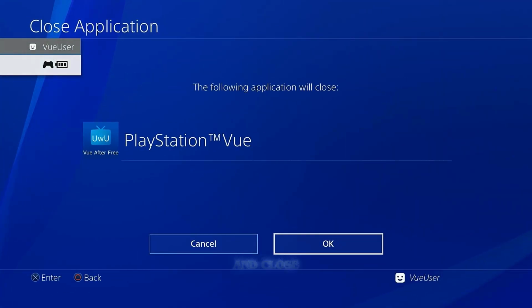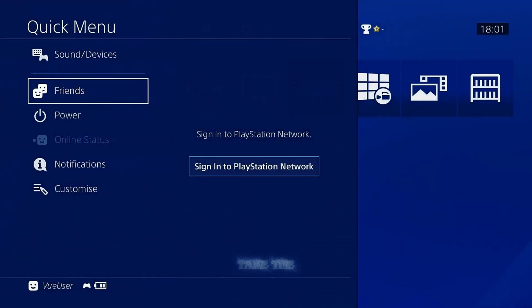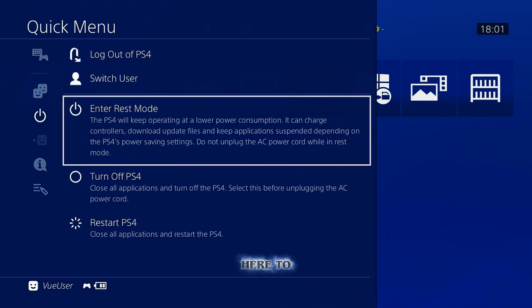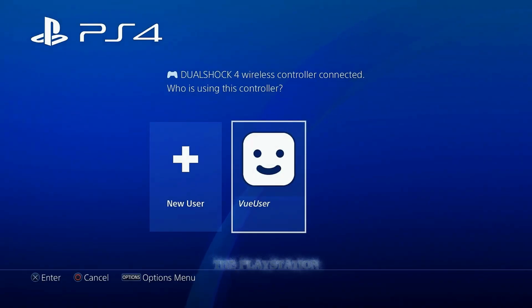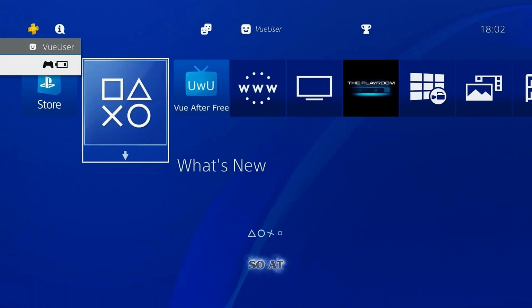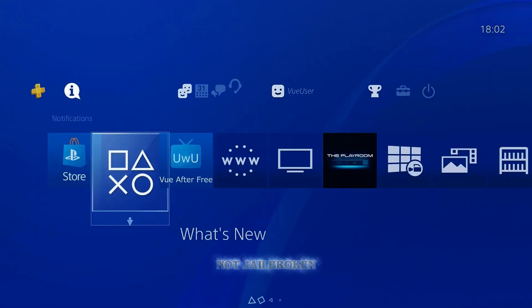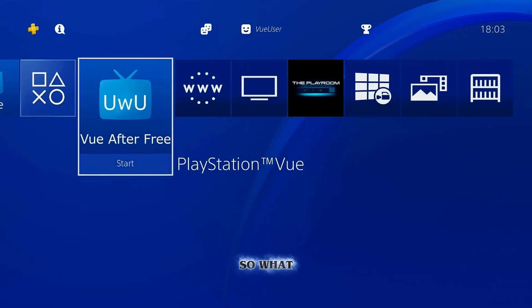So I'm just going to go ahead and close out of this application, and we're going to go ahead and take the option over here to reboot. Okay, and so our system is powering back up here. We're going to press the PlayStation button and we're going to sign in again. So at this point, we are not jailbroken. As you can see, it shows PlayStation Plus here. So what we need to do is we need to get jailbroken again.